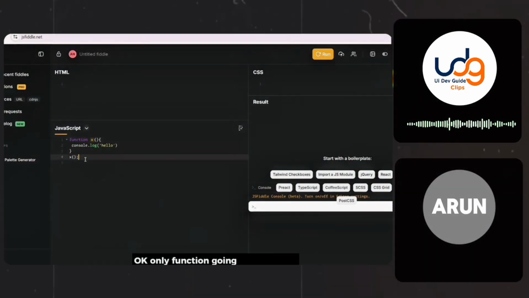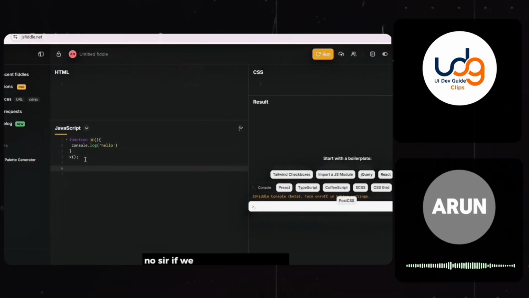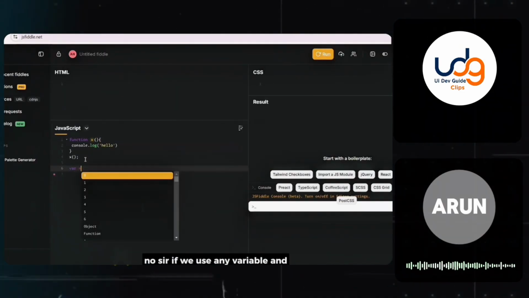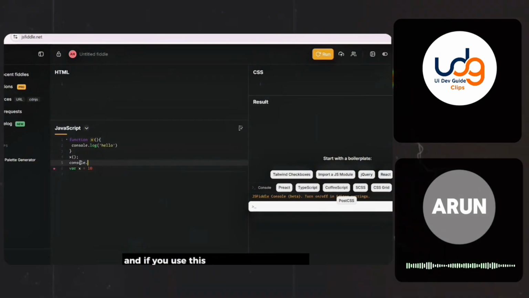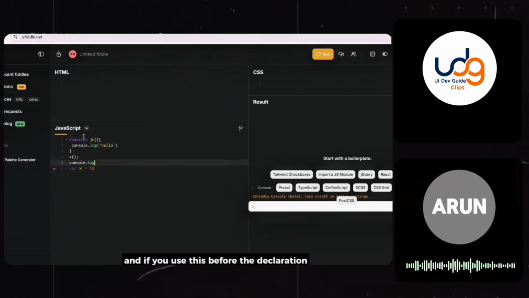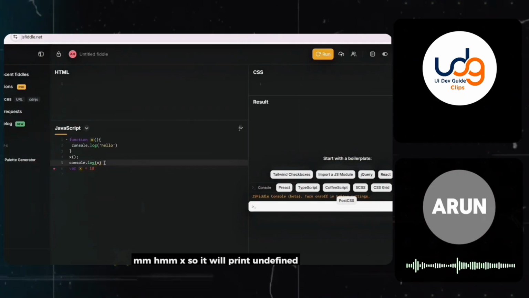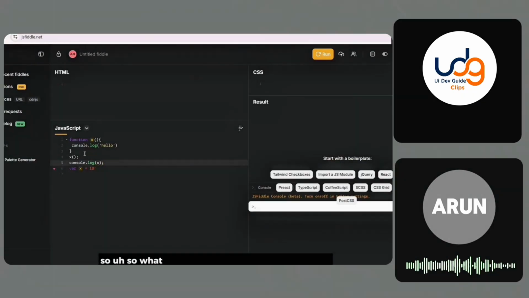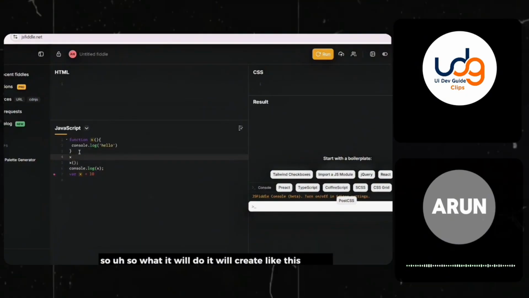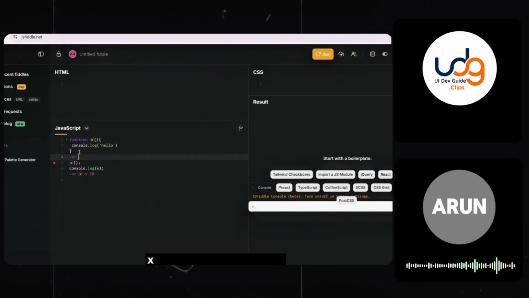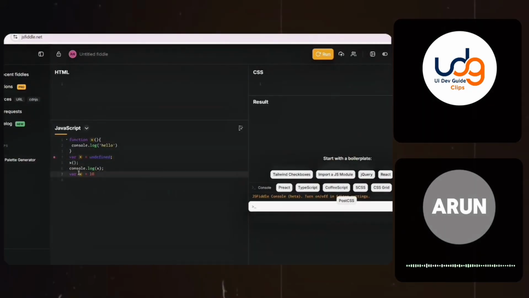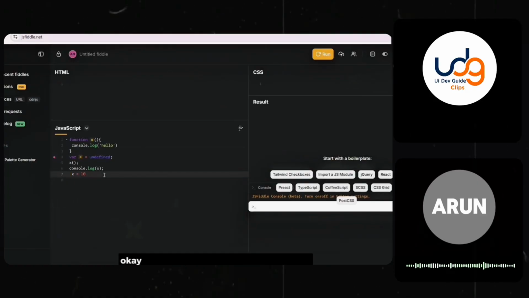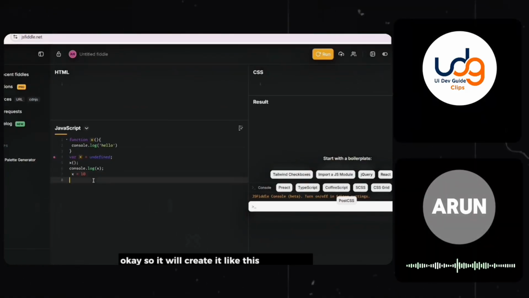Only functions are hoisted? No, sir. If we use a variable, var x equal to 10, and if we use it before the declaration, it will print undefined. So what it will do is create var x equal to undefined at the top, and then the assignment stays in place.